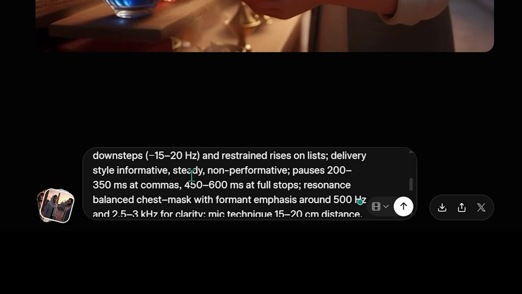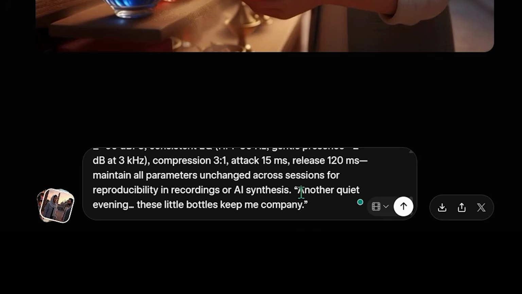Next, scroll to the end of the prompt and add the dialogue. Write it like this. He says, then add your line, for example, "Another quiet evening. This little bottle keeps me company." Once everything is in place, press enter and let Grok generate the clip.